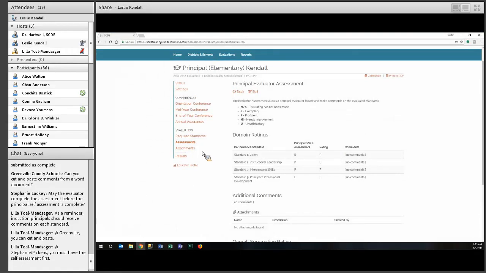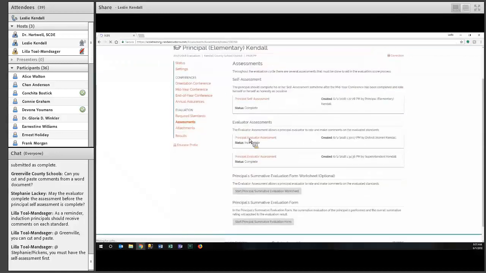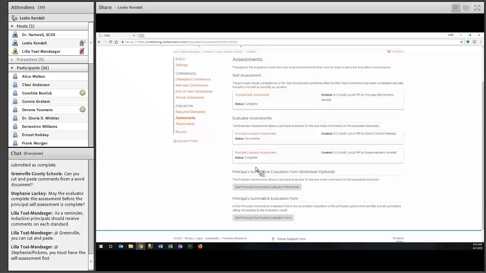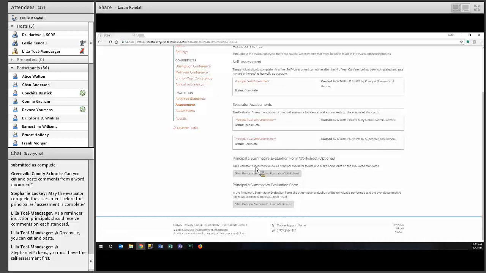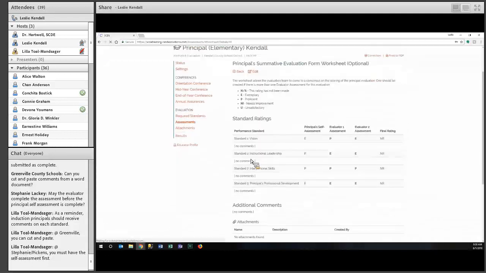All right, so I just switched screens again, and I'm going to come back to the assessments. Now I'll see that there are two evaluator assessments here. Both of the evaluators have come together. They've had a meeting. They've decided what the final rating should be for this principal. And so the person who is listed as the evaluation chair would come to the system and click Start Principal Summative Evaluation Worksheet.